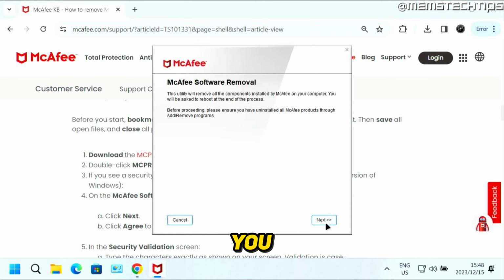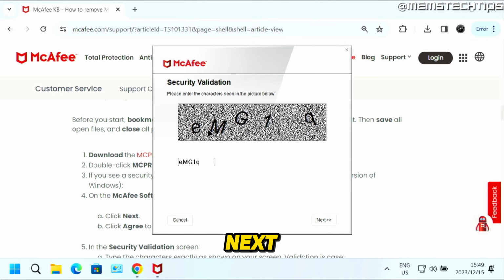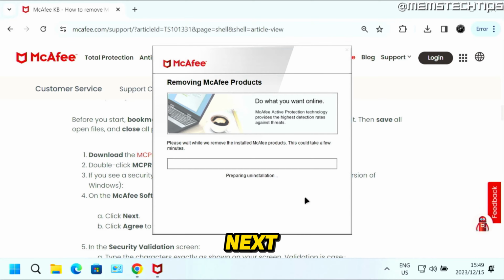On this first window, you can just click on next, then you can click on I agree, and then you can click on next again. Then you'll just need to enter a CAPTCHA code and then click on next. And then it's going to remove any McAfee products that you have installed on your system by using this McAfee removal tool. So basically, it doesn't matter which McAfee products you have installed on your system, it's going to remove all of those products with this tool.